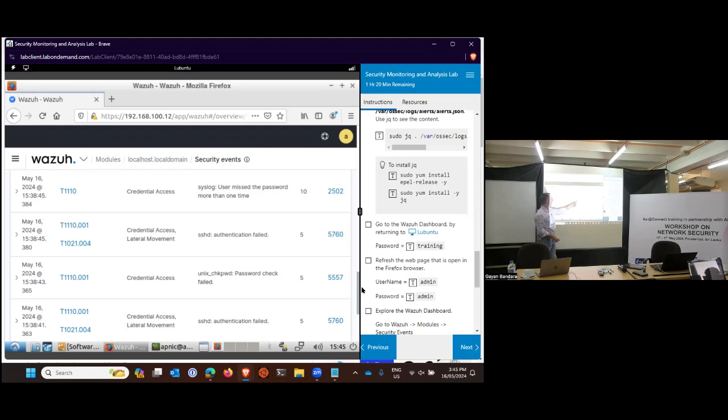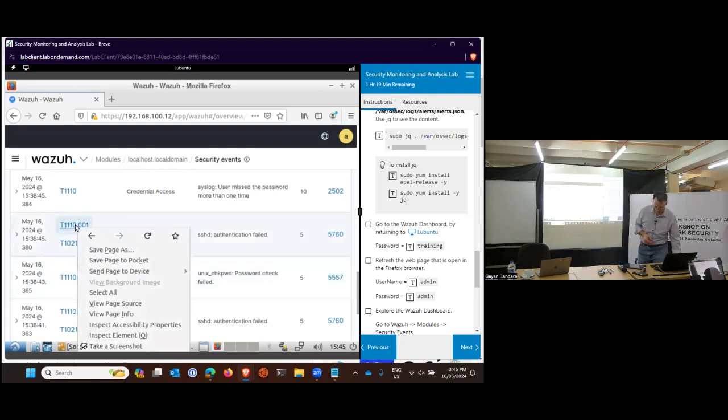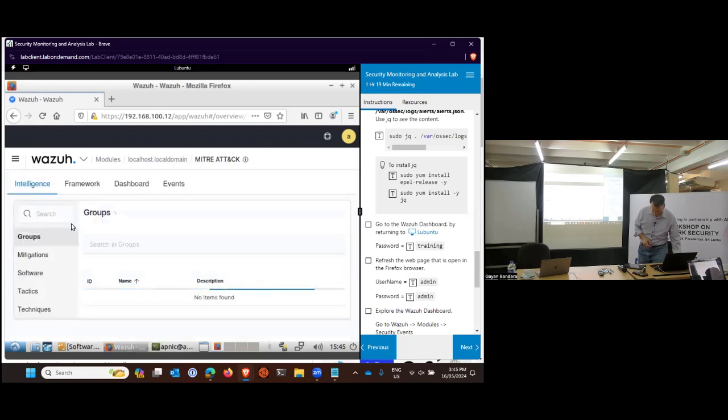And then it's got SSHD authentication failed, the two different types of tactics from the MITRE ATT&CK framework, so credential access and lateral movement. Then it's got the Unix check password, password check fail, and so on. So you can now drill down on those to get more information. I'm just going to right mouse click on that. It doesn't allow me to. I tend to try and get it to open in a new tab, but we'll just click on it.